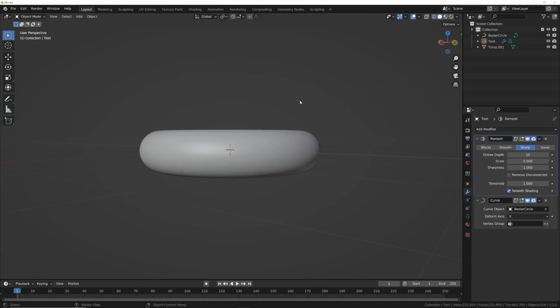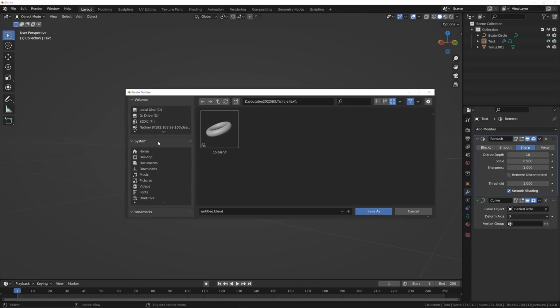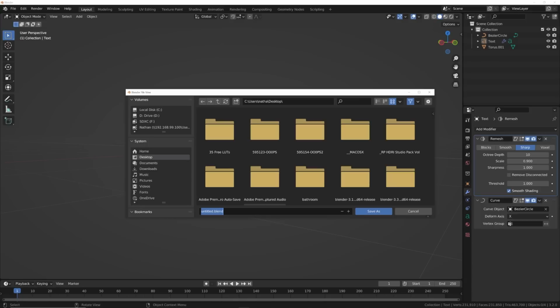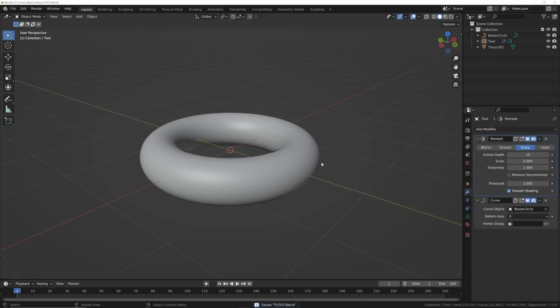All right, so now you go ahead and save your file. I'll call it tut. And let's go ahead and start the lighting and texturing process.